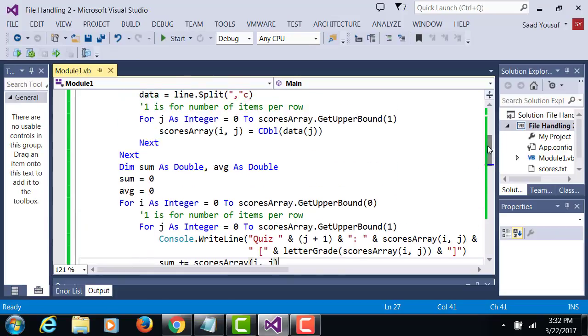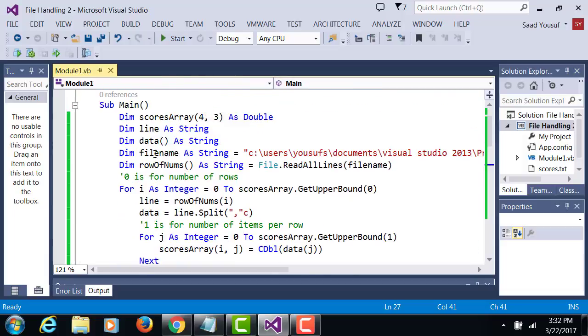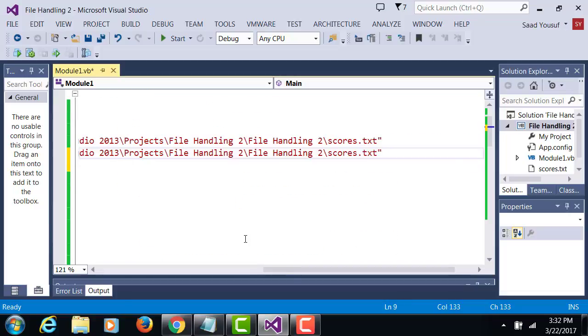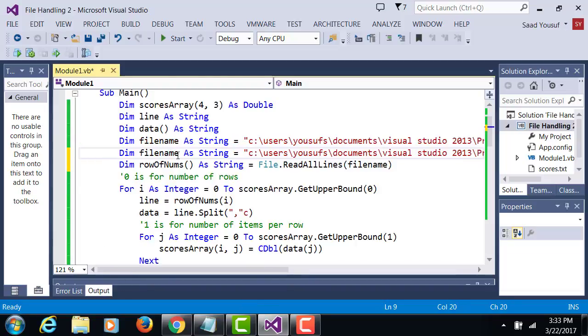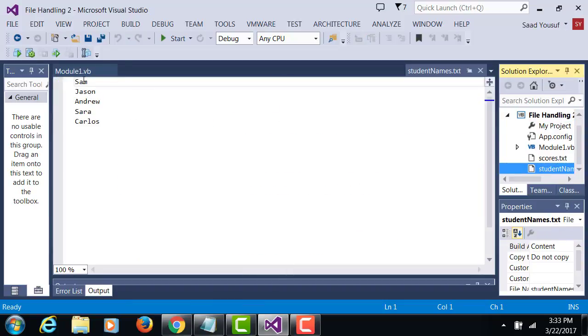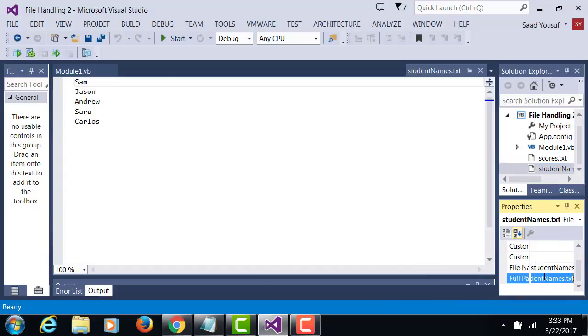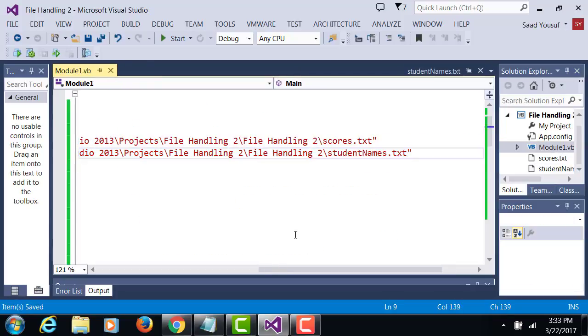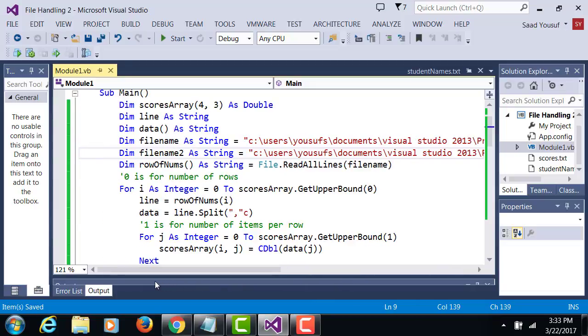Now we are back in our module where we need to tie the connection with this one. So let's scroll up to where we have declared our file name object. We'll copy that line and paste it right below. Instead of file name, the second one we're going to call file name 2. And now we will grab the full path of studentname.txt and paste it in the file name 2. Got it? Okay.